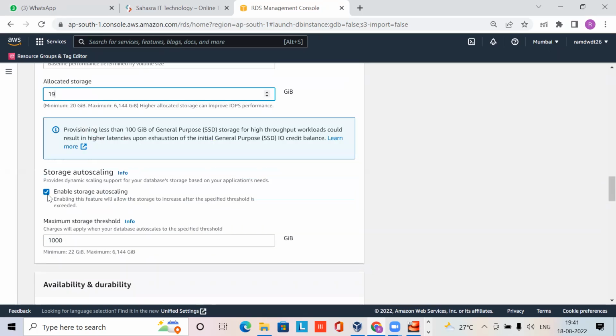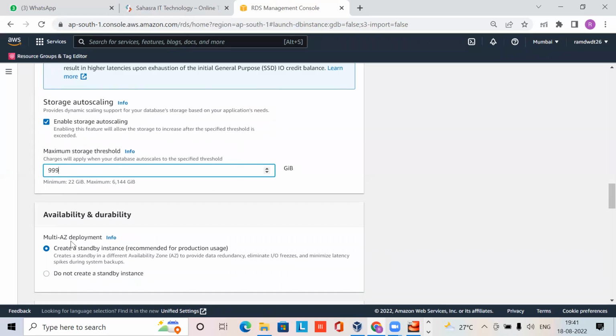Auto scaling. For example, if I am giving 100 GB and I enable auto scaling, whenever it reaches 90% usage, it will automatically increase by 5 GB, 5 GB like that. Every time it reaches 95%, it increases 5 GB automatically. If I enable storage auto scaling, fine; if I'm not enabling, no problem. Storage can grow up to 1000 GB. Okay, scroll down a little.